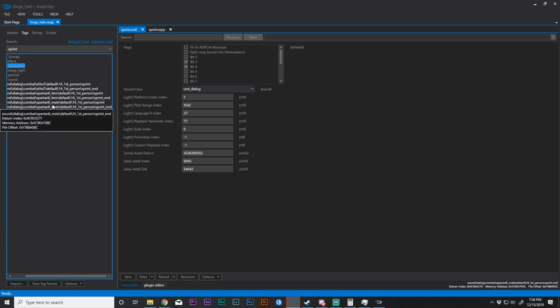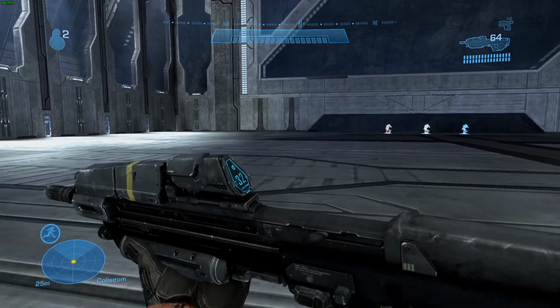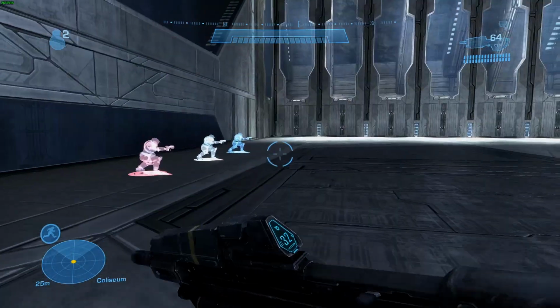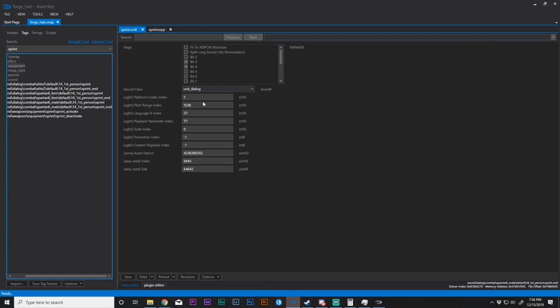What you're looking for is Spartan6_male if you're using a male character, or Spartan6_female if you're using the female character. Now, pitch range index is basically what voice module we have selected. If I change this to 1538, then I'm going to have a different sound. As you can hear, my guy was grunting, so I'm going to go back to 1542.